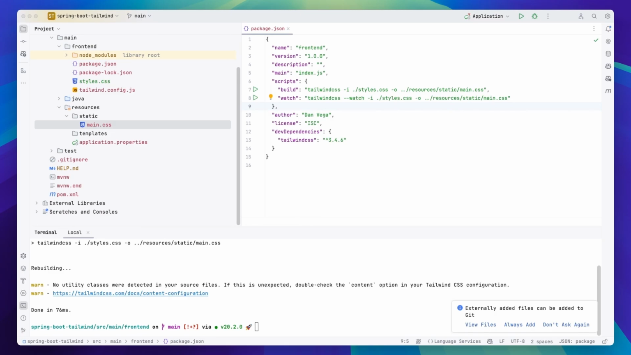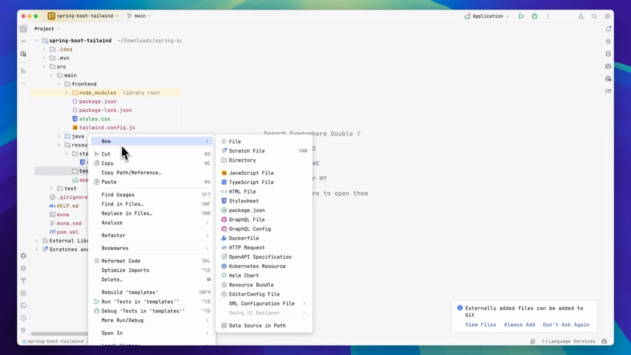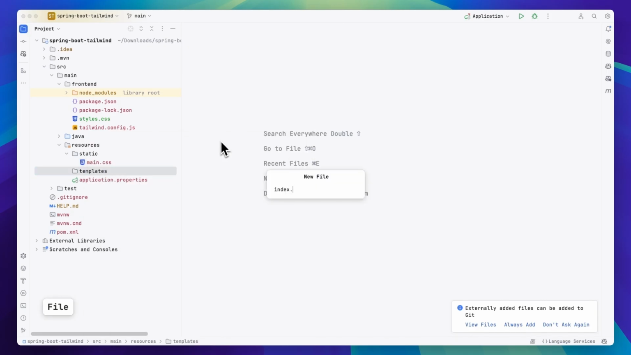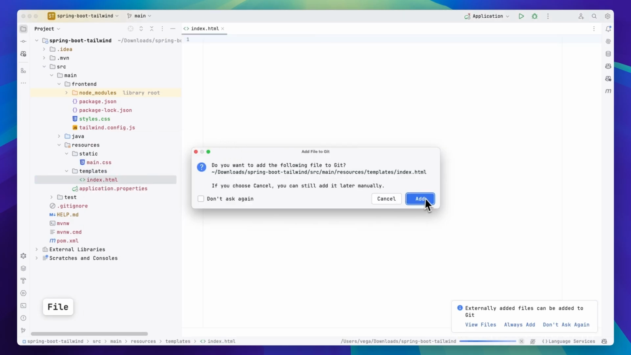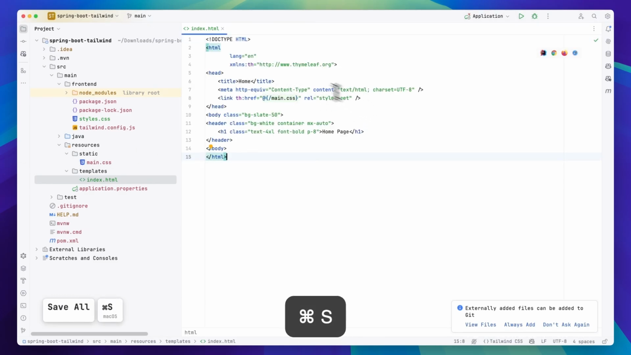So really what we want to do now is create a template to use some of that styling. So let's go over here, close this. I'm going to shrink this a little. And what I'm going to do is go in templates and create a new file called index.html. And then I will grab the HTML from the README and paste this in. And this is going to be a Thymeleaf template.